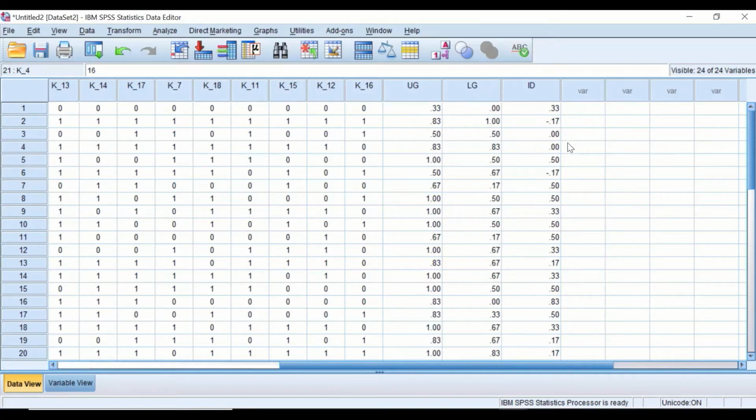Now the other thing is that question number 3 has an ID value of 0, and that indicates that this question is not discriminating between high performing or low performing students, as they both scored the same on this ID analysis. Again, the same thing for question number 4.